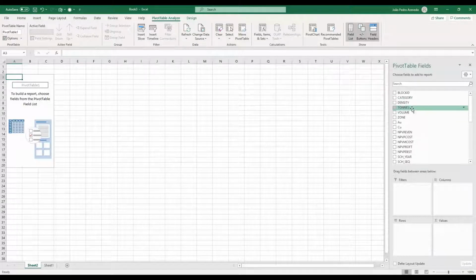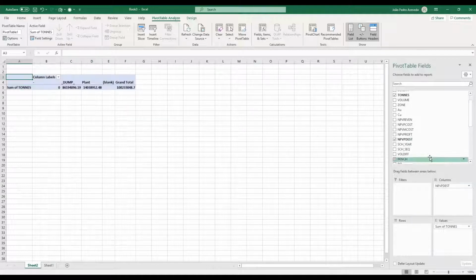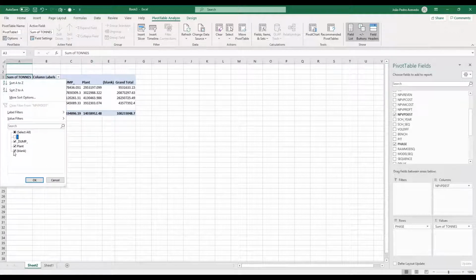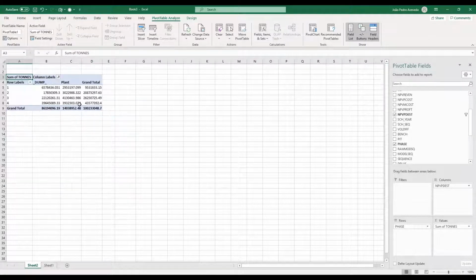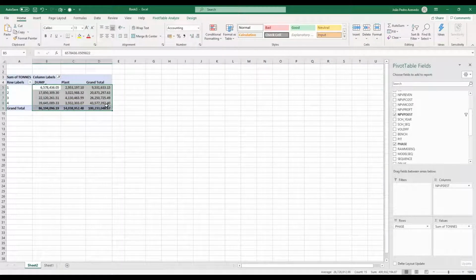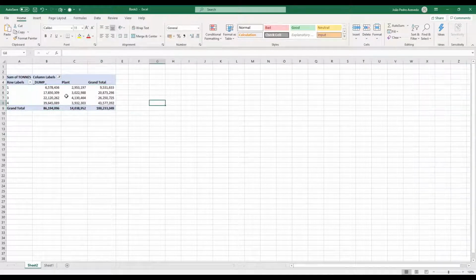Let's make one quickly. Tons by destination, by phase. So here I can easily generate some reports to see if I designed well, if my results are good, to have a better notion of what's happening in my mine.